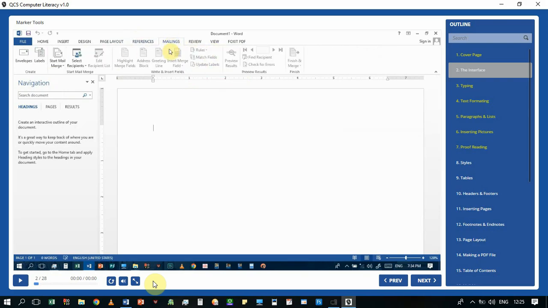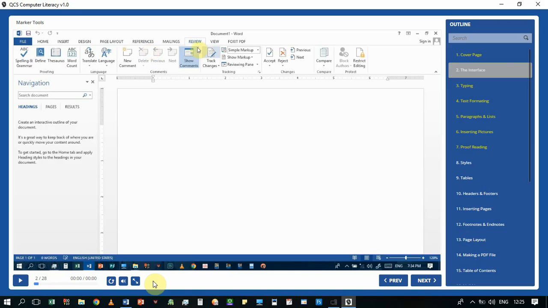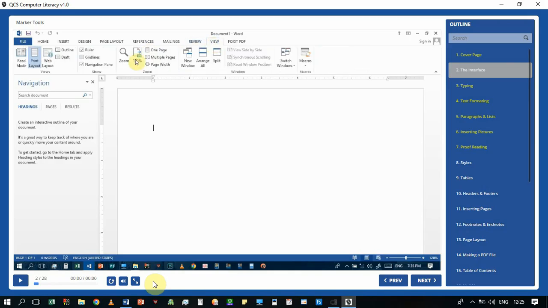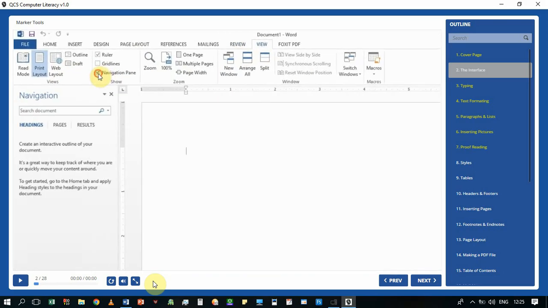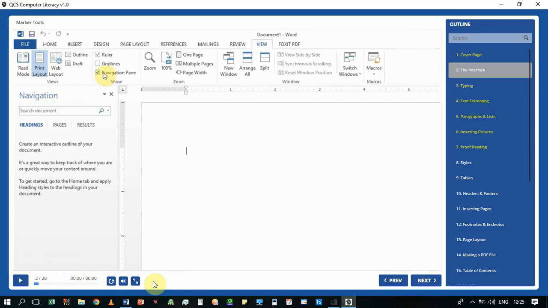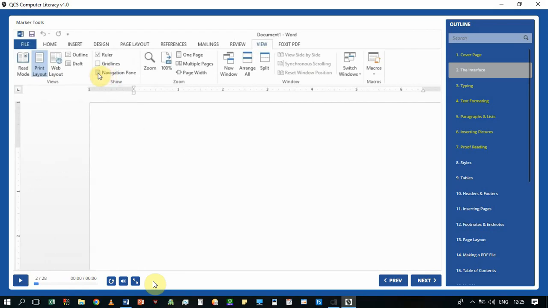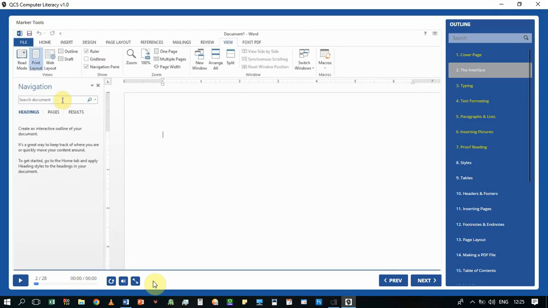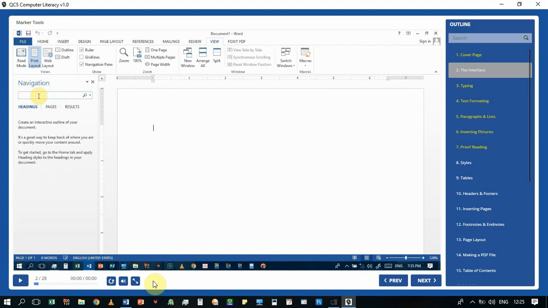Mailings is sharing your documents. We shall look at that. Review. We shall also look at that. Then view. The most important feature under view is one, navigation pane. Your document can be very difficult to work with if this feature is not enabled. So we can take the navigation pane. Within the navigation pane, you can search for words or phrases within your document. So it's a very important feature.